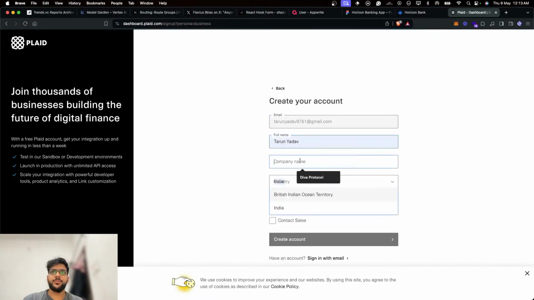And directly in the dashboard, you can click Quick Start. I would highly recommend that you watch this 3-minute long video as it will explain how we'll be using Plaid throughout our application.